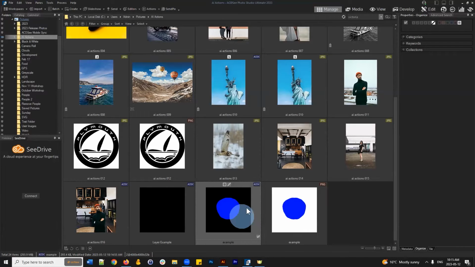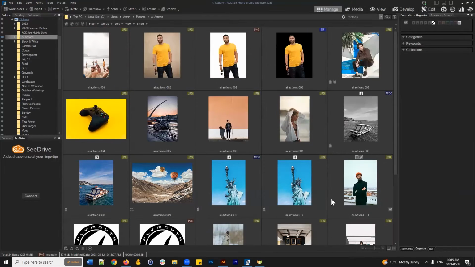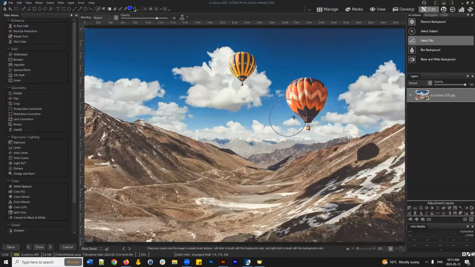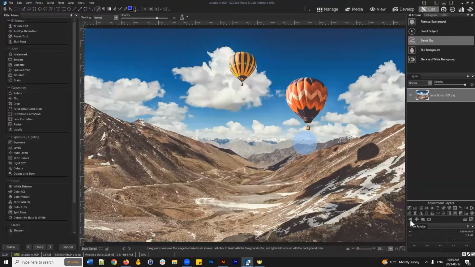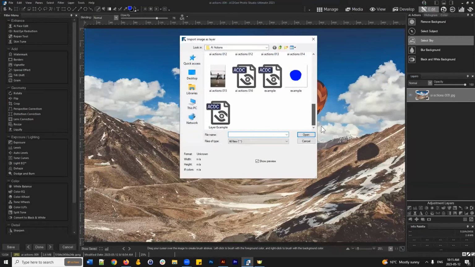Here's our example ACDSee file. So this is our editable file right here. And then this is our PNG example. So if I was to go into any image here, it doesn't matter, I'll just go into my AI actions image here. I'll edit that. You can see my image right here. Now, when I go to click on the add file as a layer, which is just located right here, what I'm going to do is I'm going to add this blue dot that I've just created.